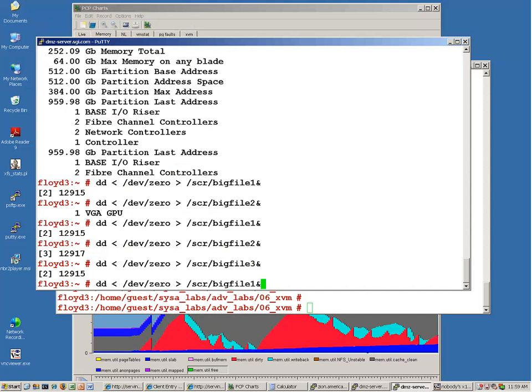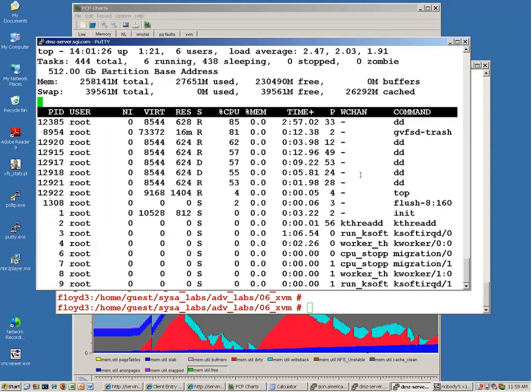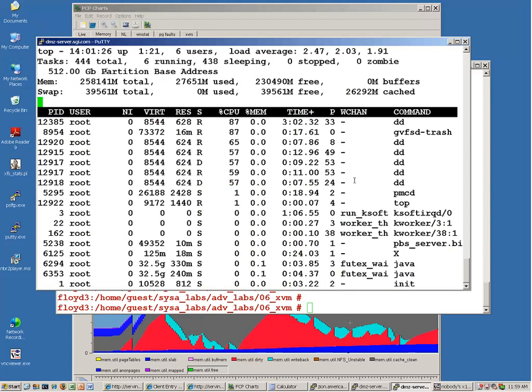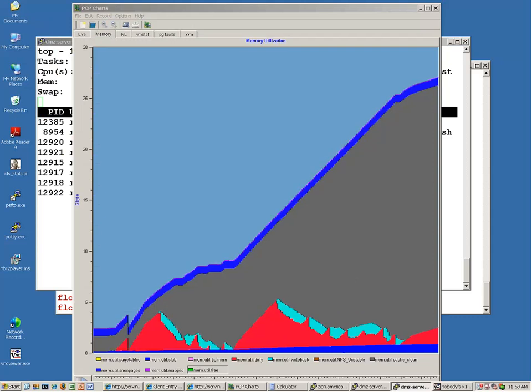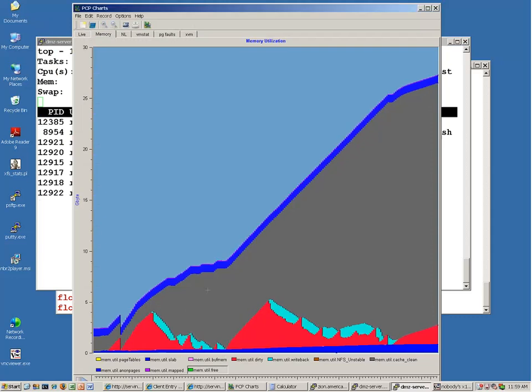So let me bring up top. Notice the DDs do not have a WCHAN. They are running right now. Let me do an I to get to that. Let's take a look at what's going on here now. That prior DD, it went from dirty to write back and write back to clean. And that's why the clean is constantly growing.